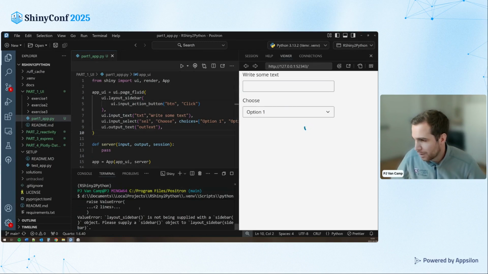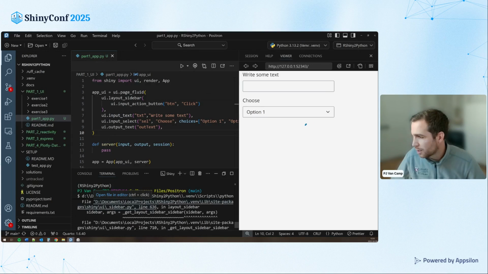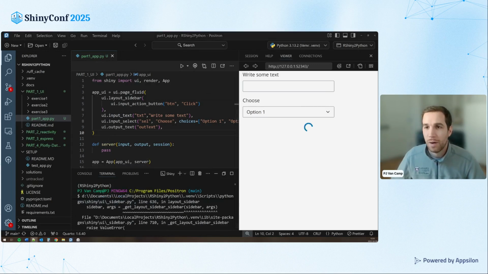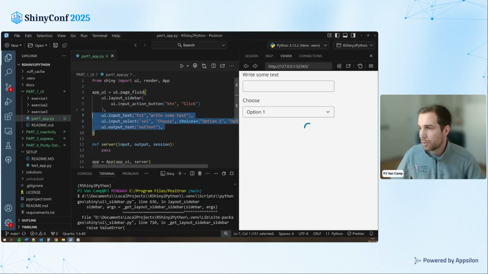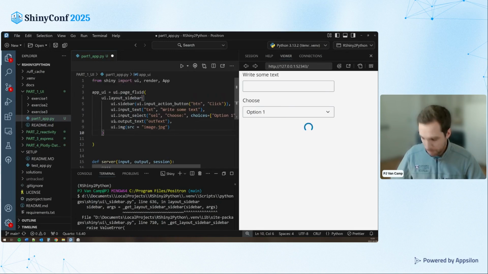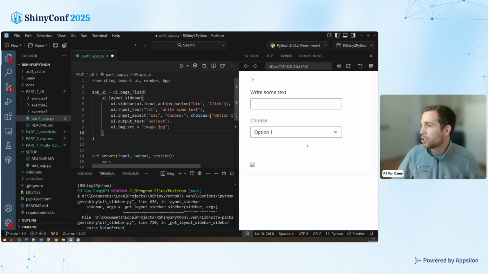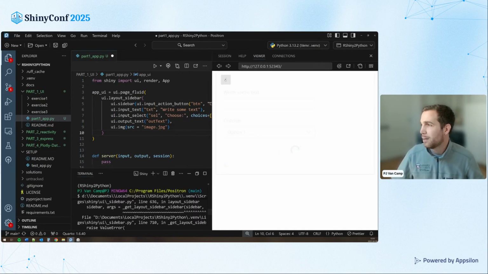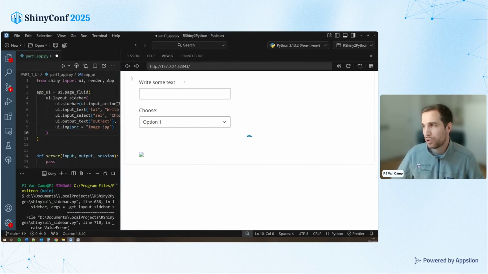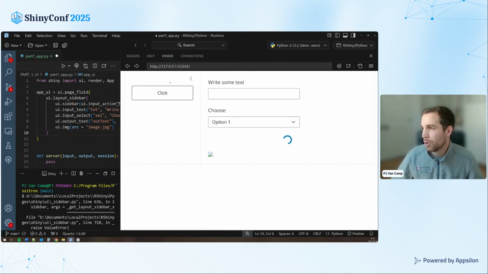Oh, I'm getting an error here already. Let me see for a second. Layout sidebar. Let me just quickly, whoops, fix this. Okay, so now I'm having my sidebar here, and you can see my screen is made very big for you. So that's why the Shiny apps might look a bit weird, but otherwise on your screen it will be very small. But now you can see we have the button in the sidebar and then the rest in there.